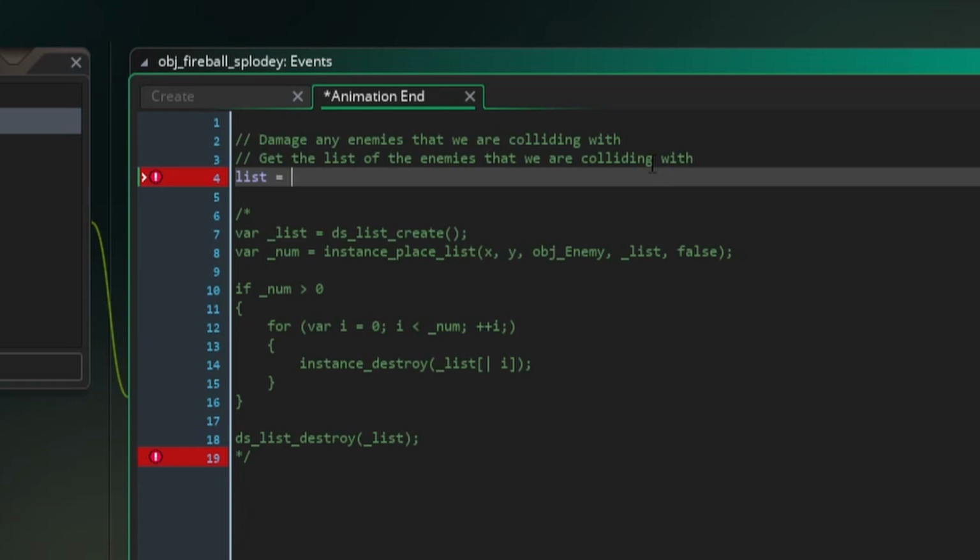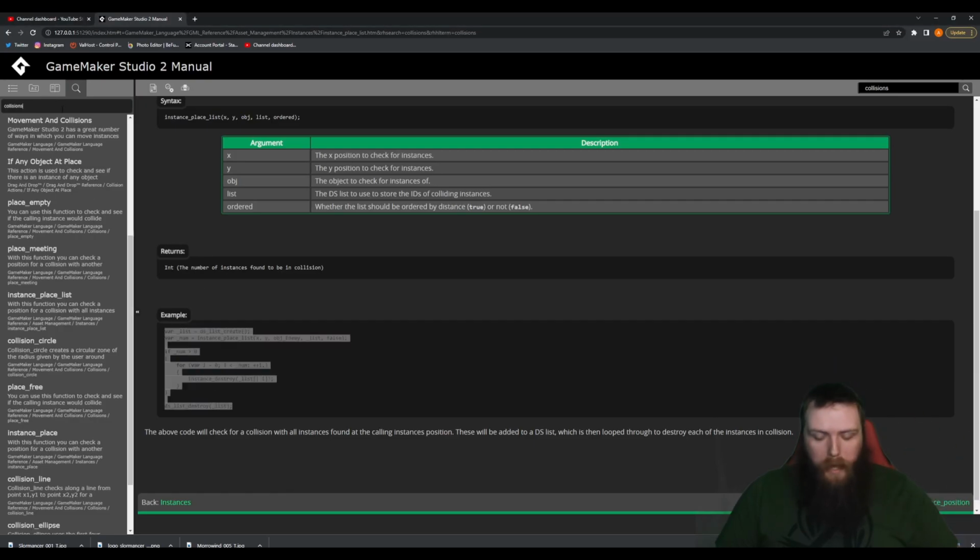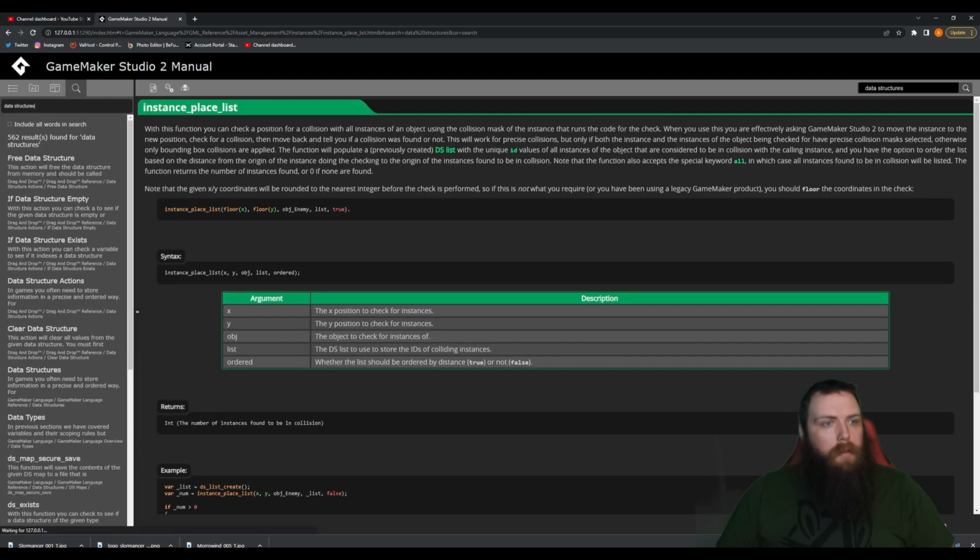So list equals ds_list_create. So this is a data structure. This is a more complex topic, but if we go to, let's do data structures. Here we go.